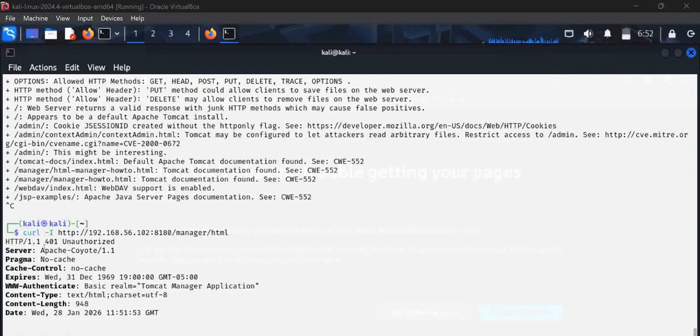This is the next command I inputted, which is used to confirm that the manager path exists with a header check. So this is my output. As you can see, we get a 401 unauthorized response with a basic authentication challenge for Tomcat Manager here. So this confirms that the admin interface is actually live and waiting for credentials, exactly the weak default credential scenario we are demonstrating. So what do I do next?